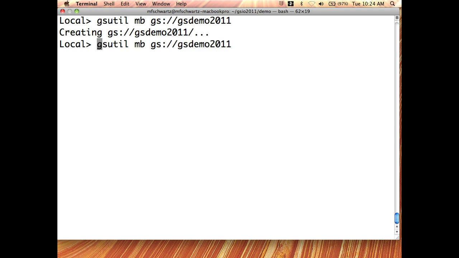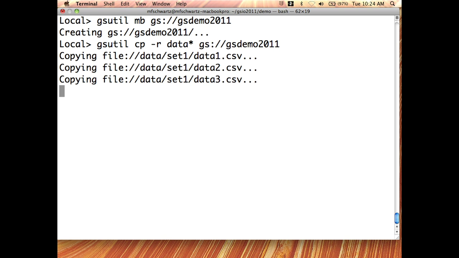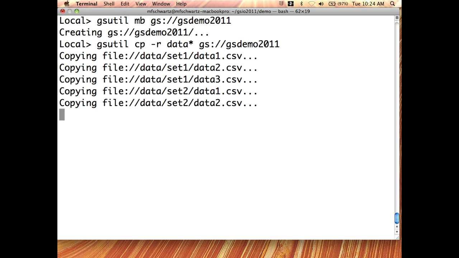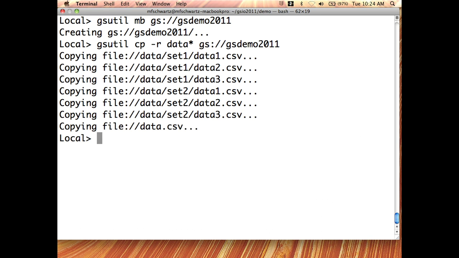So for example, I'm going to use the gsutil copy, and similarly to Unix, copy -r, where we recursively copy everything that starts with data. I'm using a wildcard there. I have a half dozen files like that. And once I finish copying all those files up into the cloud, I can look and see what's there.